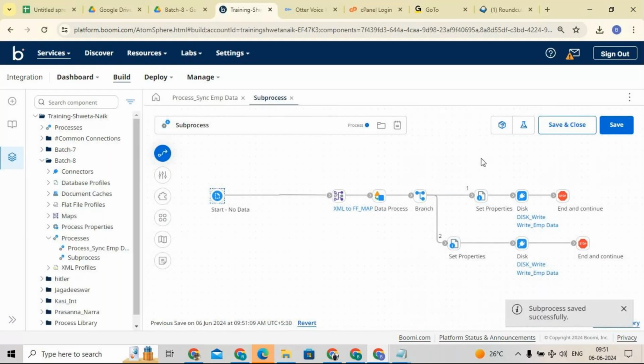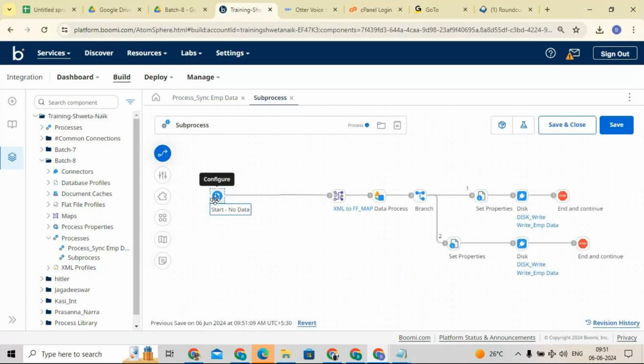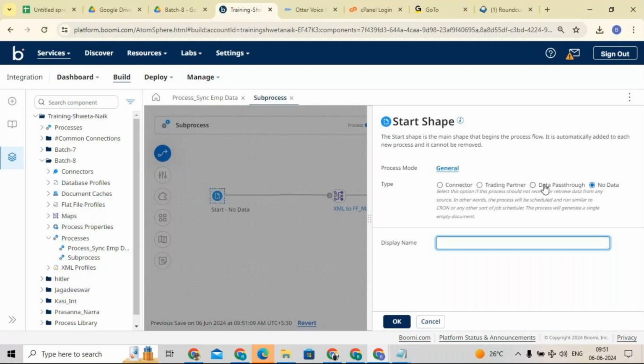Okay, save and close. Now you can come to the main process. Do you see here the option is now disabled? We can change it, we can check and uncheck the process. Which means, if you want to call the data which is available in the main process to the sub process, there is no option to complete, automatically it is going to be complete.